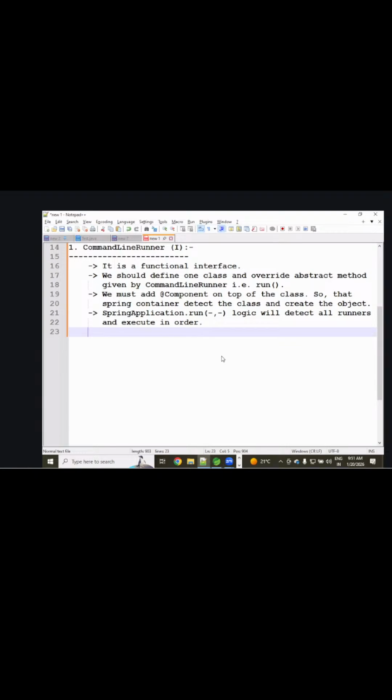Even we can define multiple runners, but there is an execution order also. Okay, in coming classes we'll see that. Okay, let me cover this point. We can define multiple runners. Okay, you can define multiple runners also. Okay, I'm going to create one application.